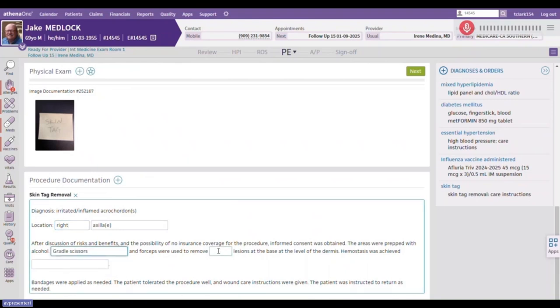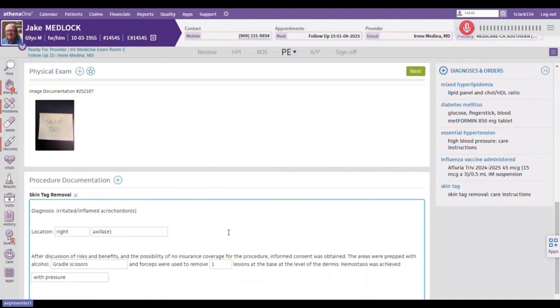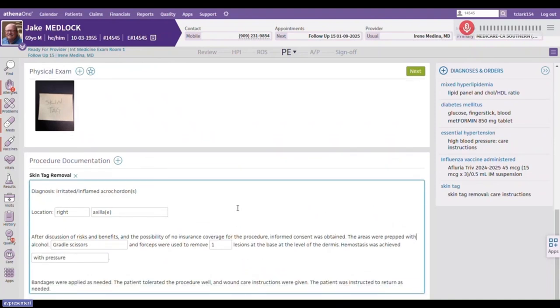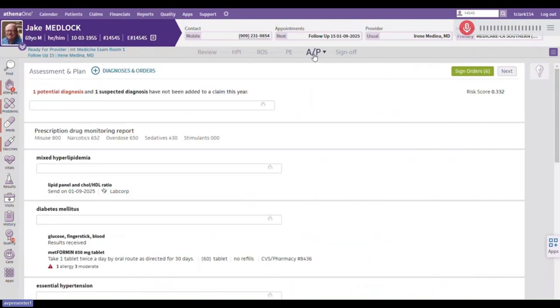So here, for example, I'm going to go ahead and document my procedure. This procedure is going to be automatically mapped to the procedure code so that I can make sure that I'm going to bill for and collect on everything that I do for the patient. So you don't have to remember to enter that code later on. So at this point, I'm going to wrap up his assessment and plan.